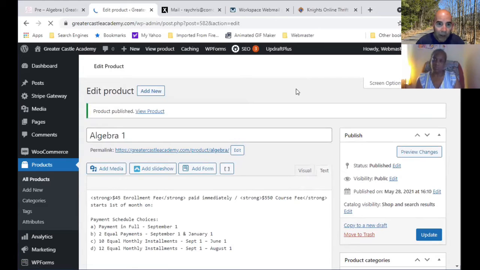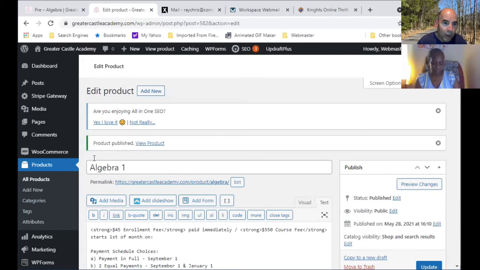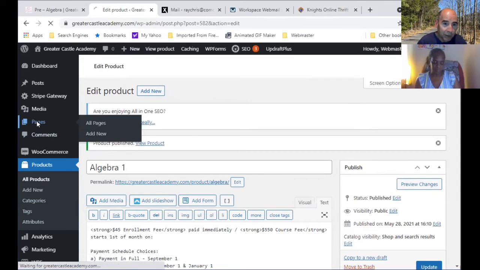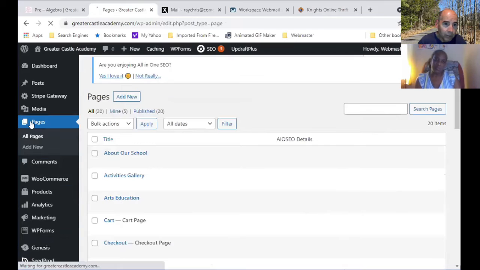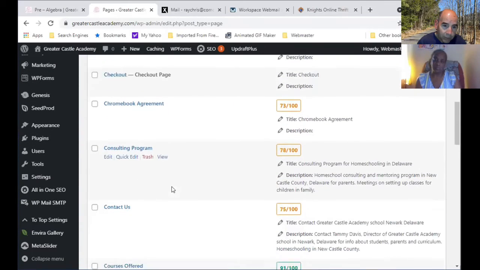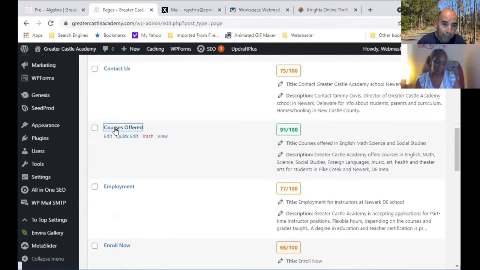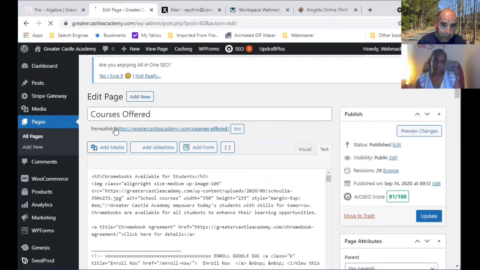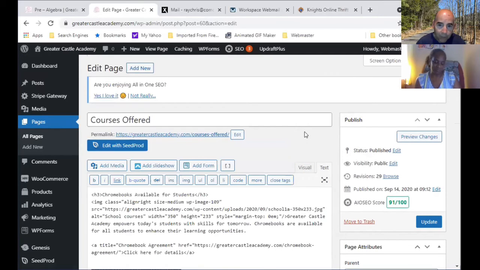So now that one's published. I'm going to leave this page. I'm going to pages to show you where we add the link. So pages, and it's the courses offered. And when you're doing it, you could do it in visual mode. I like text mode because it's easier for me.